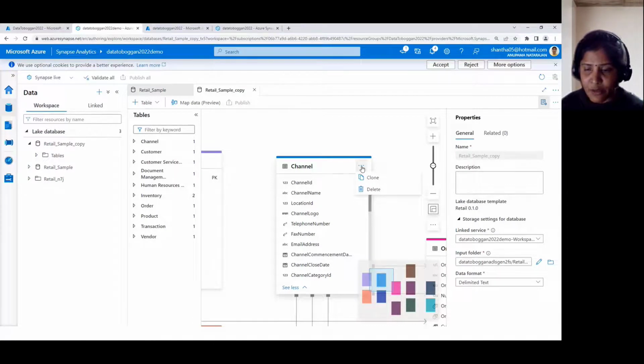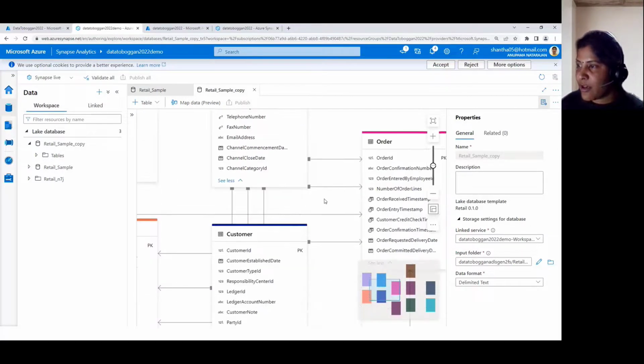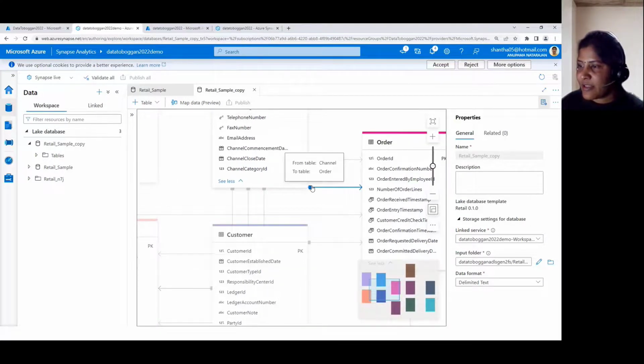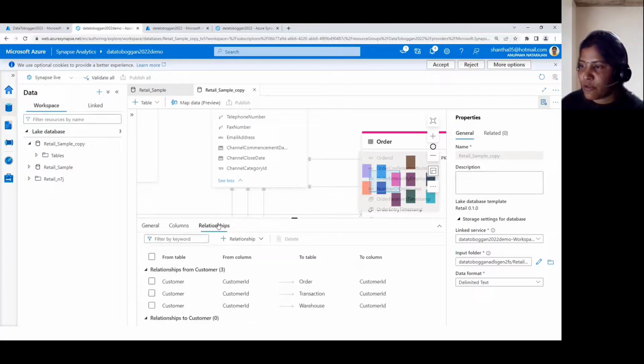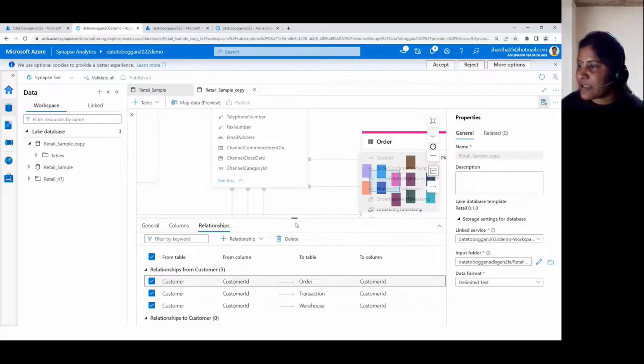Not only can cloning be done at the database level, you can also do cloning at the table level. So when you click on any particular table, I can go ahead and clone this if I need to. So that capability is also available in here. And yeah, for every table you choose, you can also look into the relationships associated with that. Yeah, so as you can see, these are the relationships that are linked with these tables.